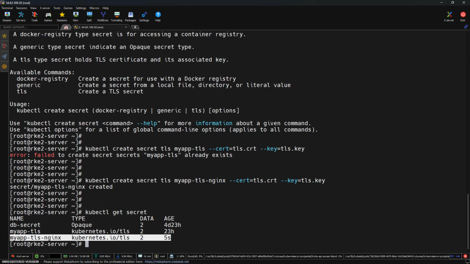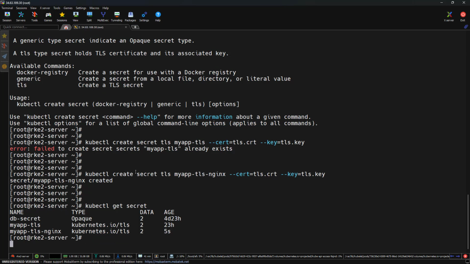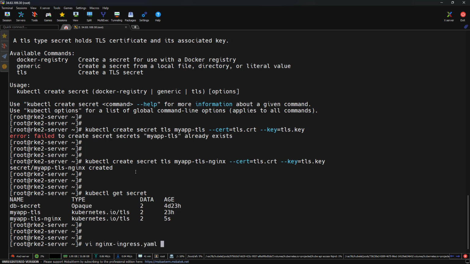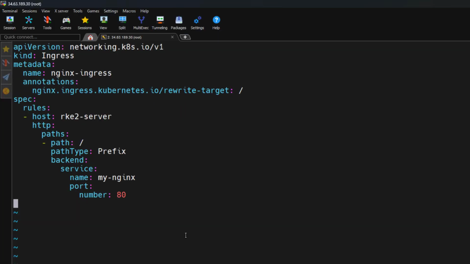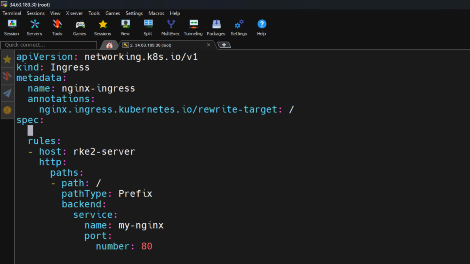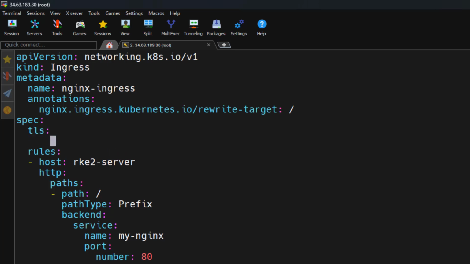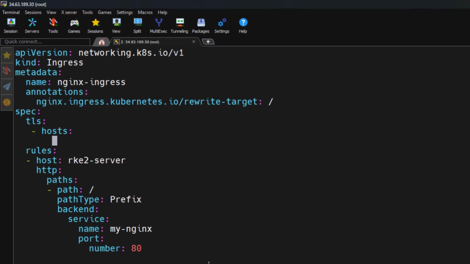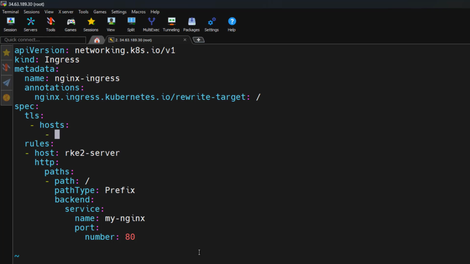Now let's connect this secret with our Ingress to enable HTTPS. So for that, let me update the nginx-ingress.yml file, and in this particular manifest file we need to update the TLS secret we just created. So for that, let me go back to this under spec, and we need to specify the TLS information, that is tls and the host, that is rk2-server. This is the same host name which we gave under the rules as well.